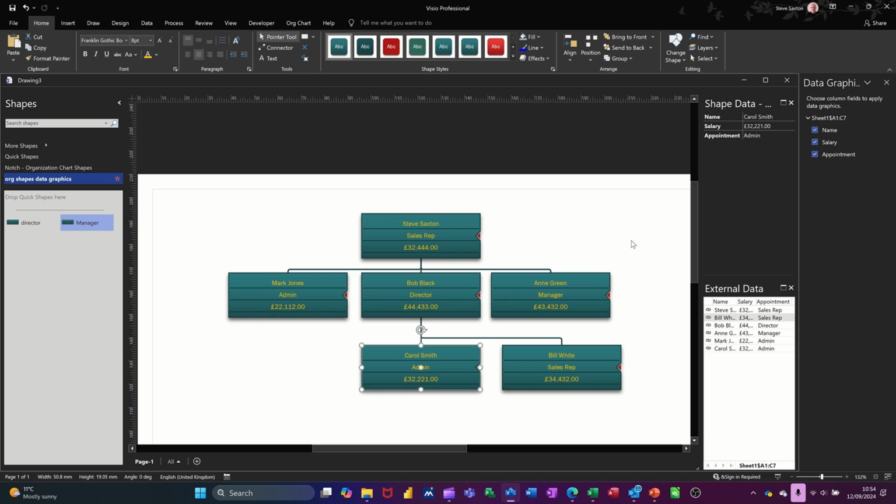In this module, I want to go through how you can create your own shape, your own stencil, how you can link data from an Excel spreadsheet, and how you can set up data graphics. So on the screen, I've got the finished article. I've got some linked data here coming from an Excel spreadsheet. I've got data graphics on these shapes, and I've created my own little stencil. So I'm going to do all of that from scratch so you can see how it works.